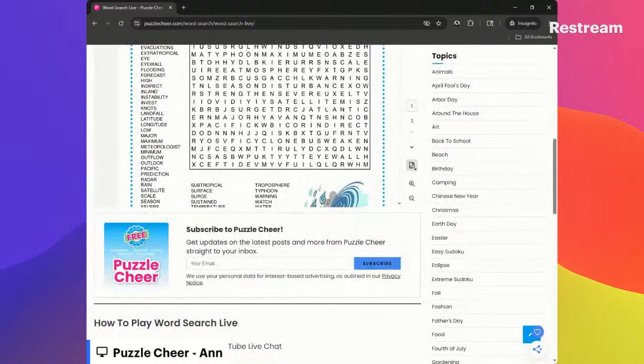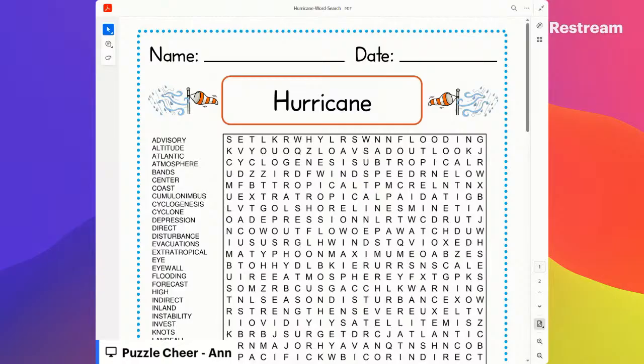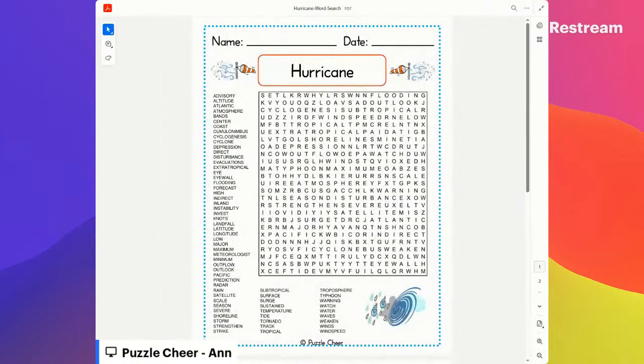Hi, Raven. I'm glad you're here, and I am looking forward to today's puzzle too. This one has lots of scientific words. Let's make the puzzle fit the screen. And let's go through some of the words that we have today.